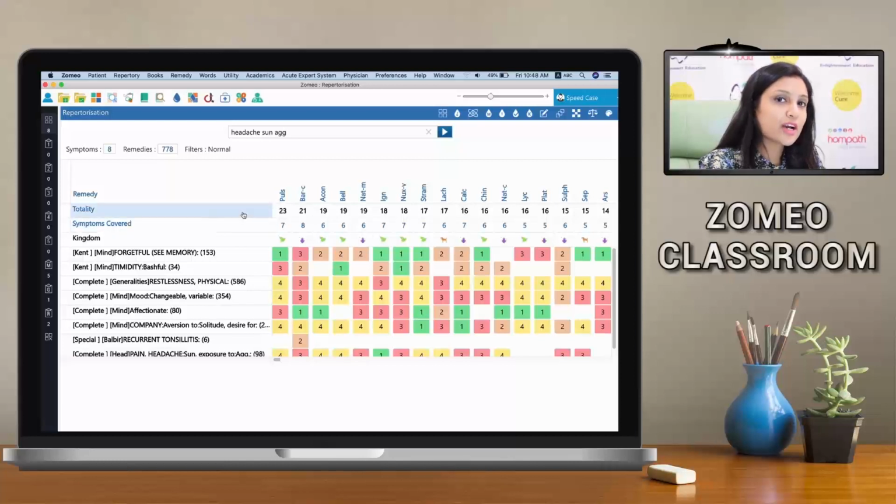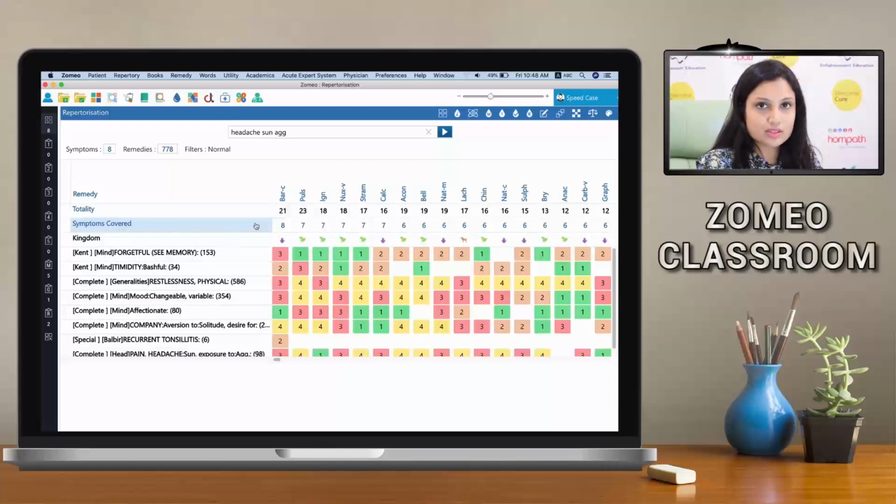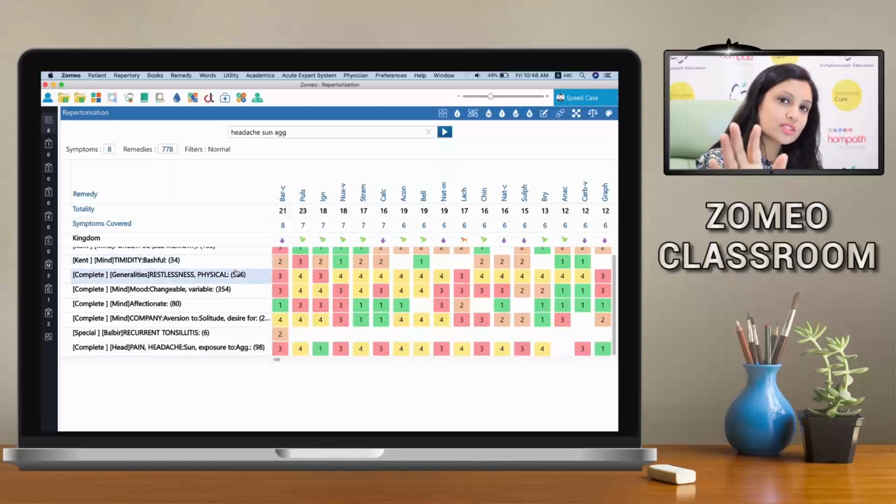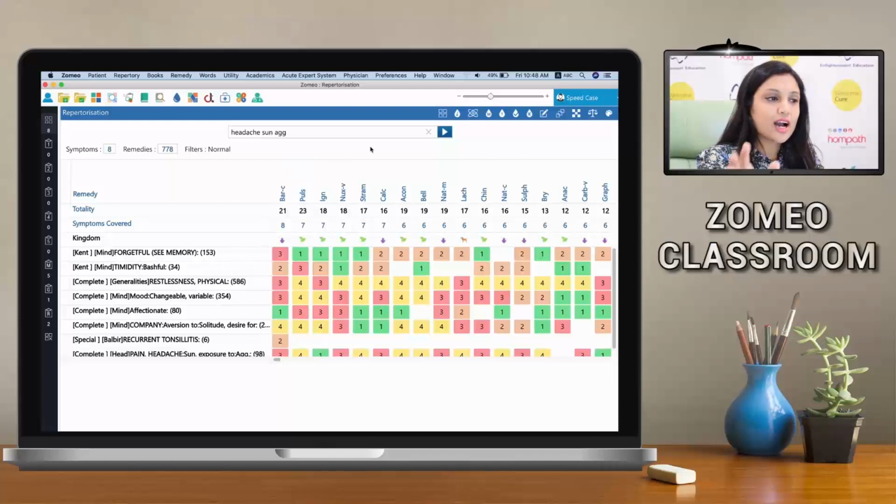But if I would like to see which is the remedy that covers the maximum amount of symptoms or the maximum rubrics, I'll click on symptoms covered, and now my list, if you see, has rearranged itself to show that Baryta carb covers the maximum number of rubrics, followed by Pulsatilla, Ignatia, Nux vomica. I am still unsure as to which remedy I should finally prescribe for this patient. Although Baryta carb is covering all the rubrics, I would still like to be sure, because finally I see more than 700 remedies in this repertorization sheet.